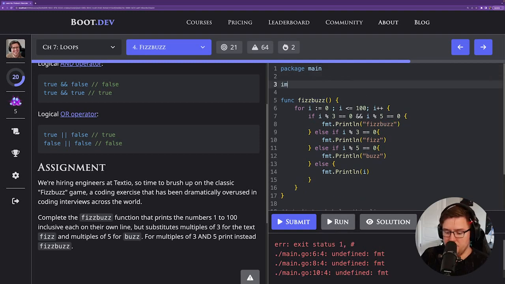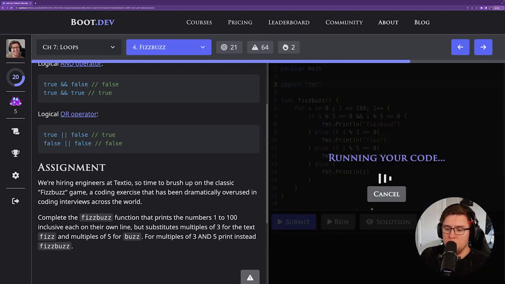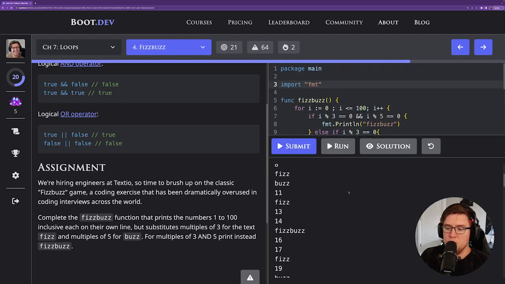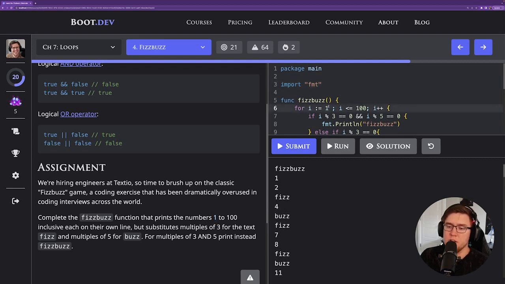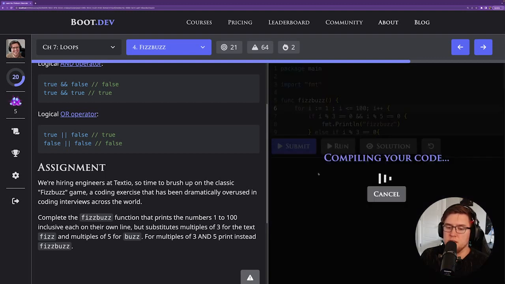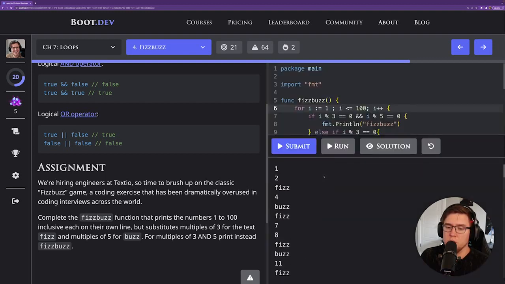Oh, cannot forget to import the formatting package. Okay. Let's see. Fizz buzz. 1, 2, fizz, 4, buzz. 5, fizz, 7, 8, fizz buzz, 1. Oh, haha, 1 through 100. That would have been close. I almost didn't follow instructions. I was like, why do we have a fizz buzz up front? That doesn't make sense. Okay, cool.